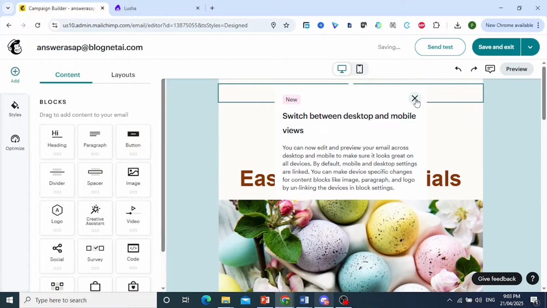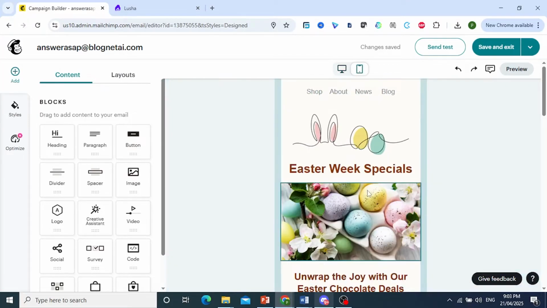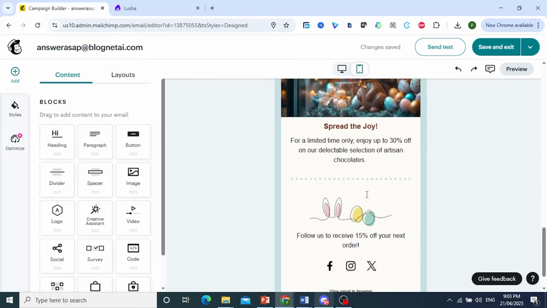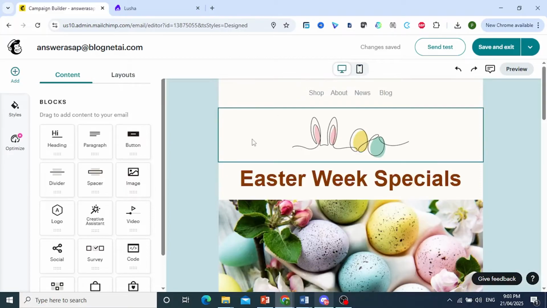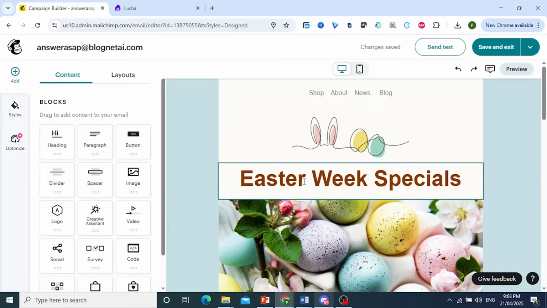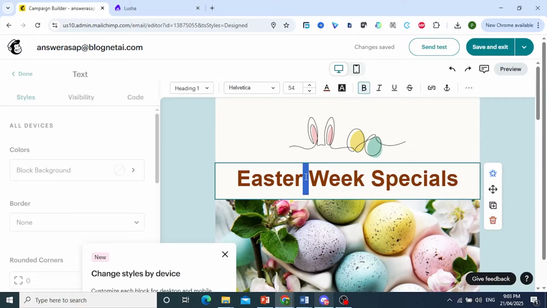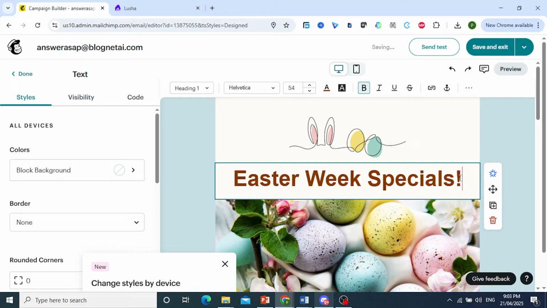And you can easily switch, right? You can switch from the desktop view to the mobile view and see what it would look like. All right, so we'll come back to desktop view. If you want to change the content, you can easily do that. For example, if I double click right here, I can change the text. Okay, I can even add an exclamation mark if I would like to do so.